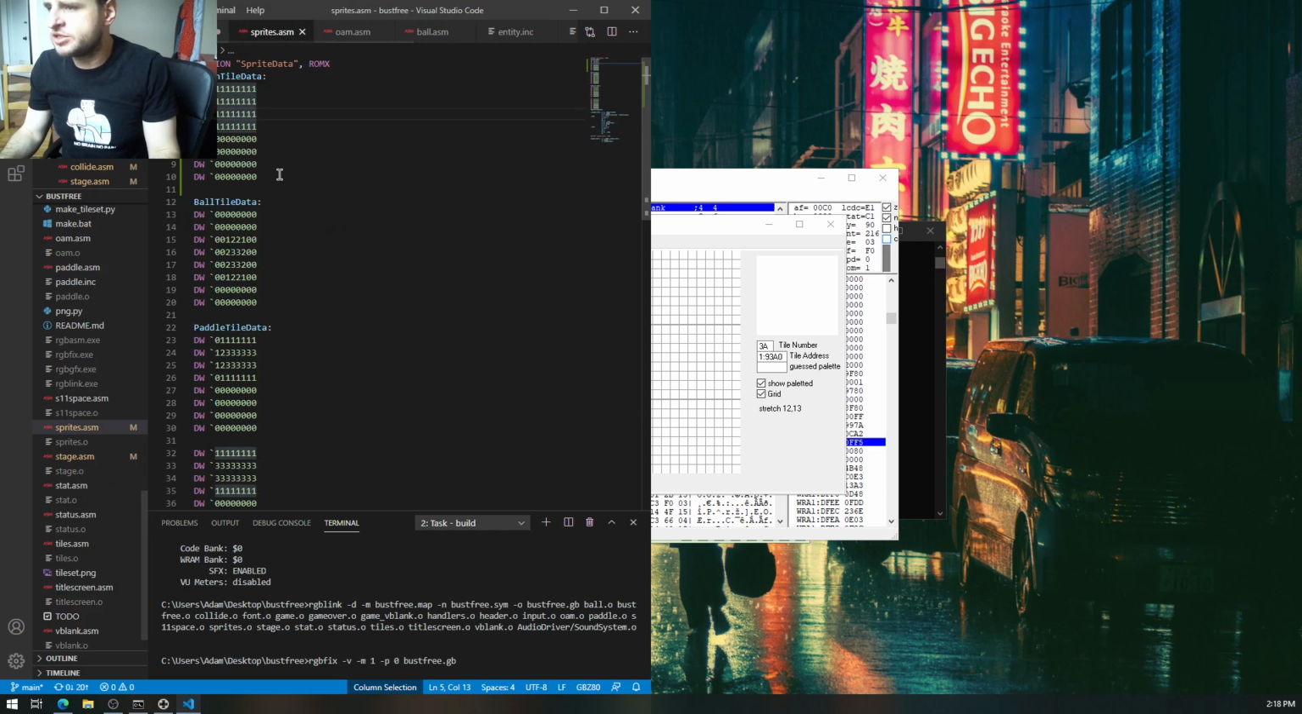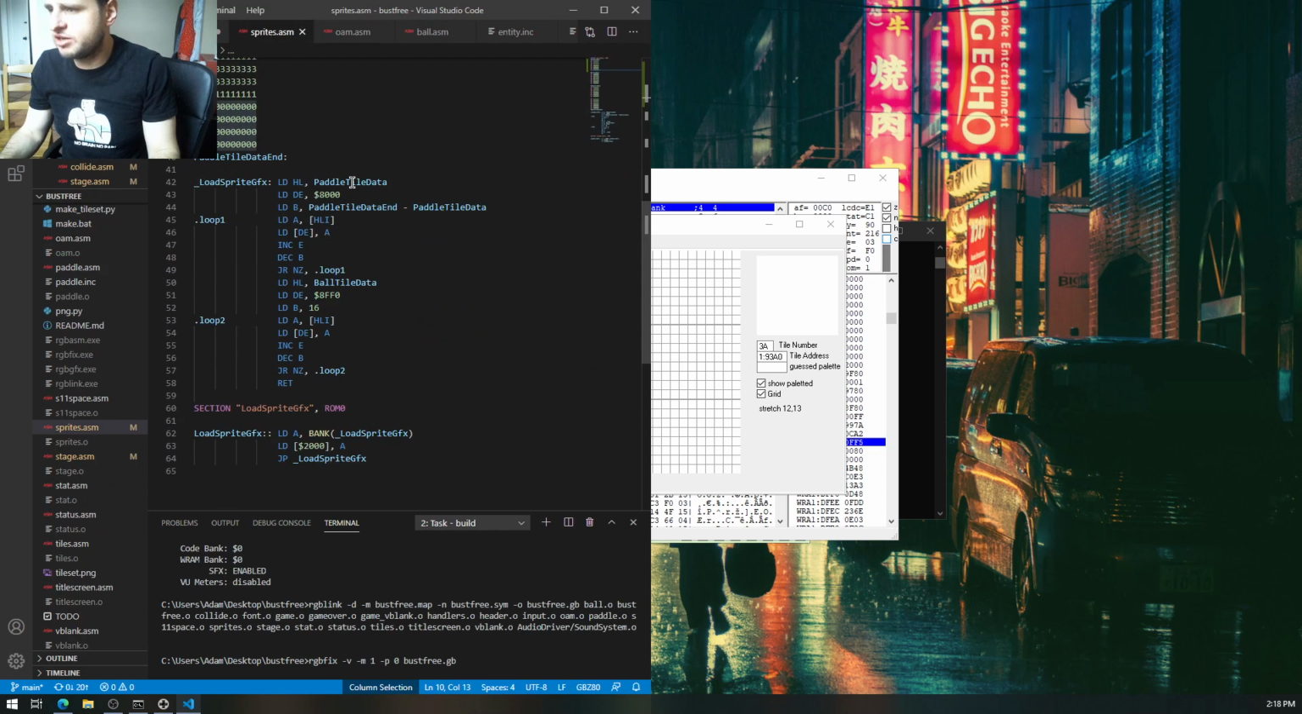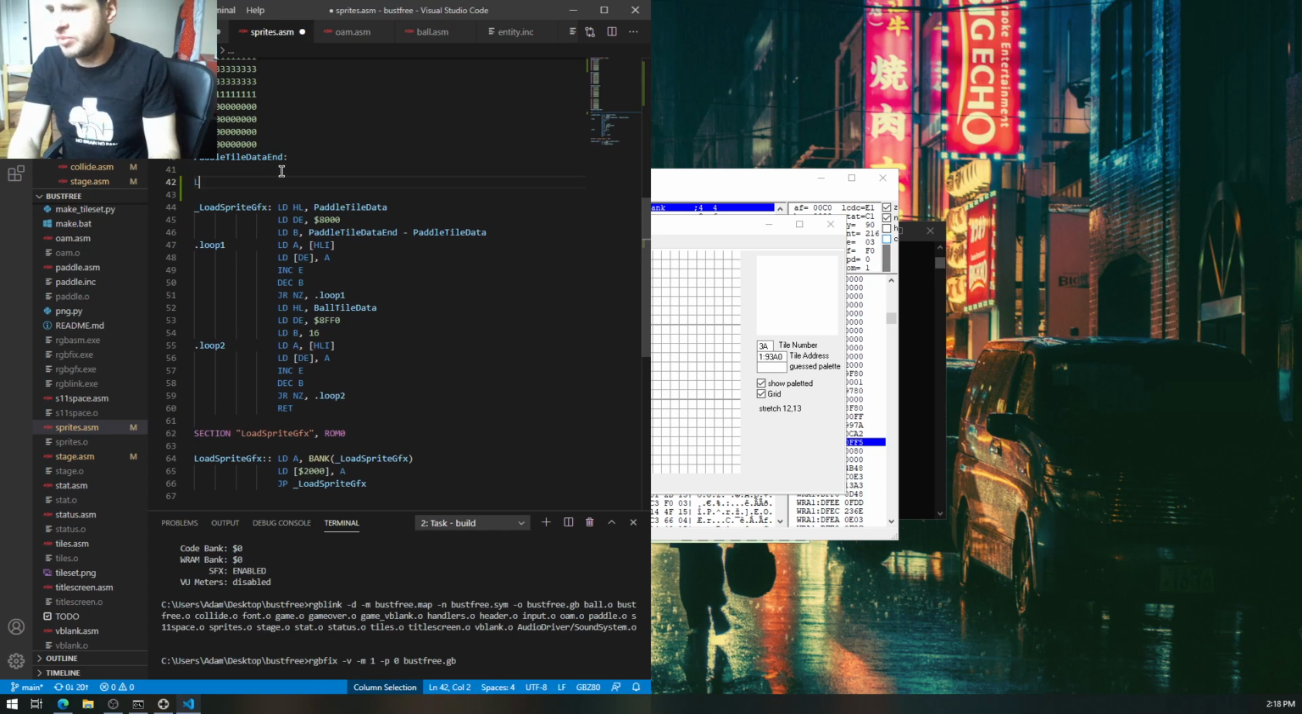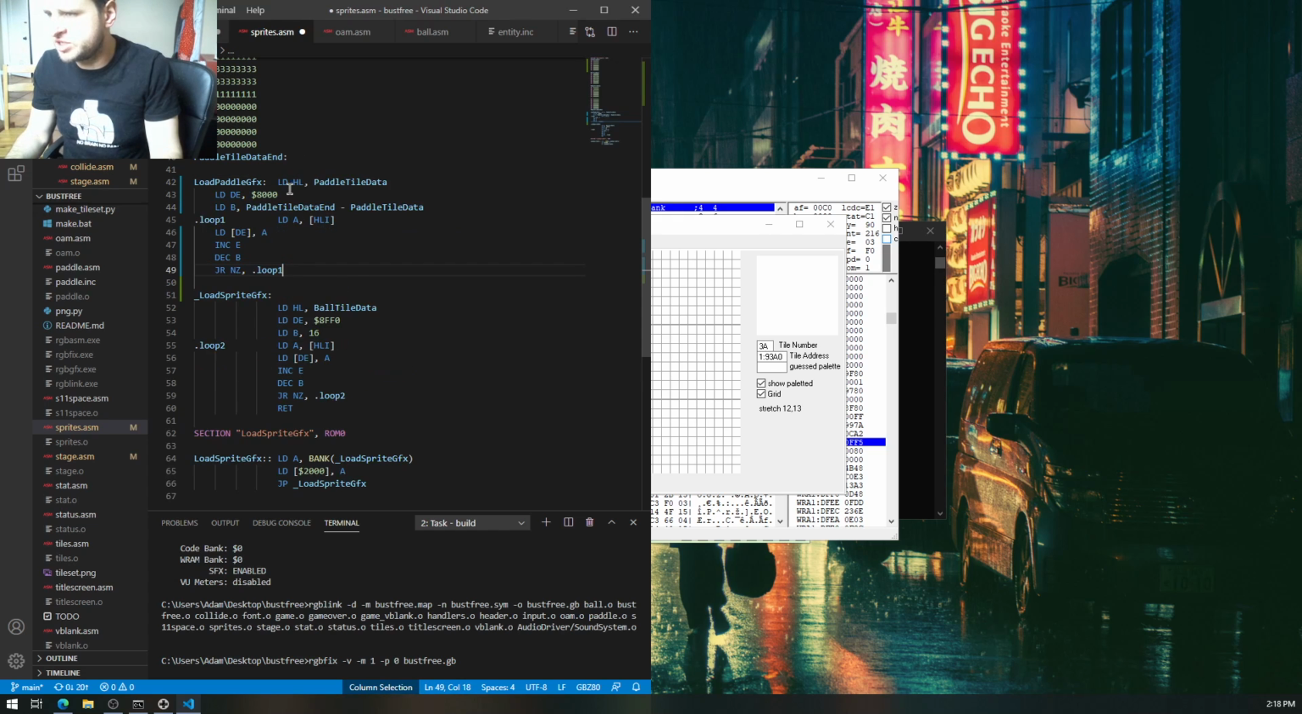Anywho, oh, and I should load that as well. Load sprite graphics. I'm going to split this up a little bit, just because this one procedure is starting to get a little bit large. That way I can just call that loop instead of having loop 1, 2, 3.